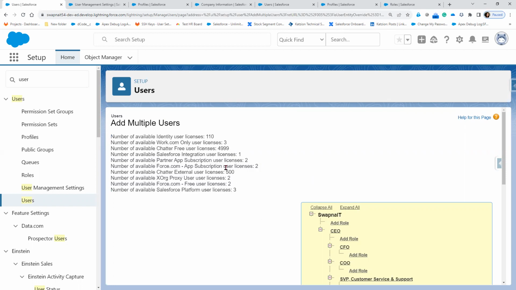Now, what is the information? It is saying that the developer can create 110 identity user licenses. Work.com, I can create 3 licenses. Chatter Free, I can create 4,999 licenses. Salesforce Integration, I can create 1 user. Partner app subscription, I can create 2 users. Force.com license, I can create 2 users. Chatter External, I can create 5 users. Similarly, for the Salesforce Platform user license, I can create 3 users.